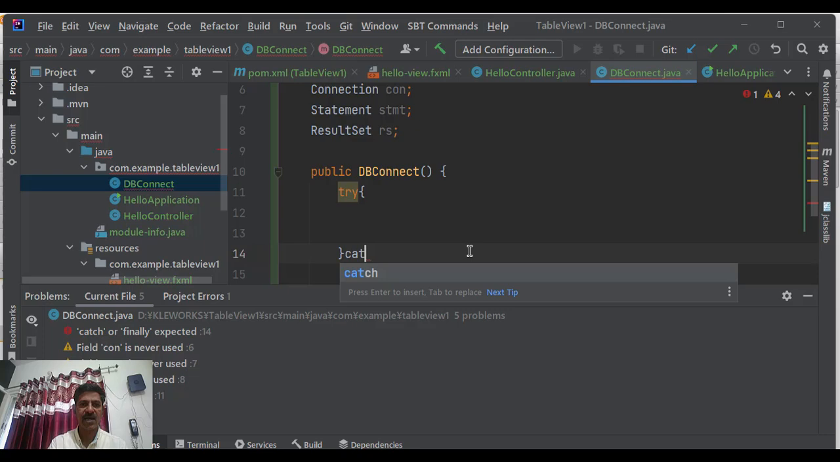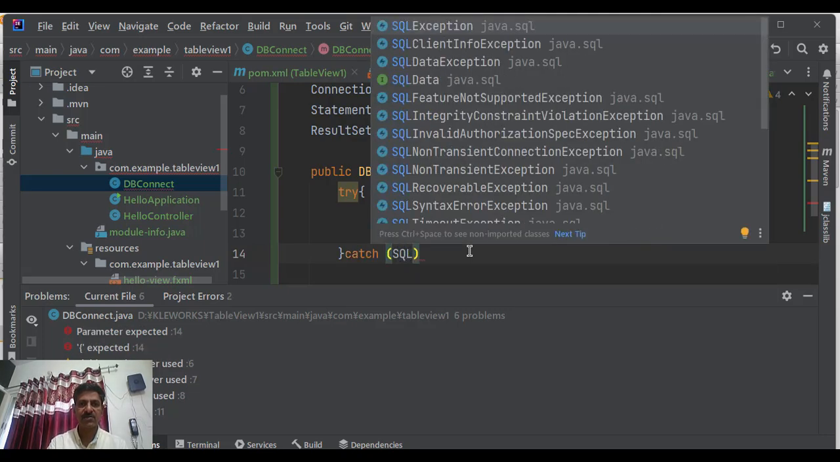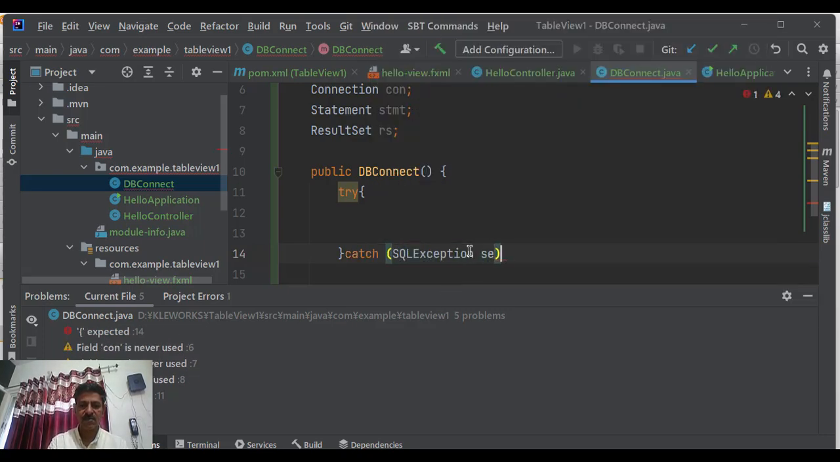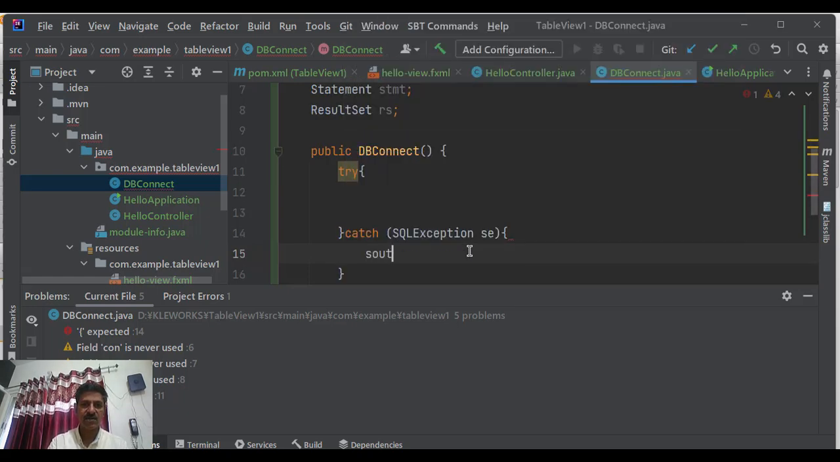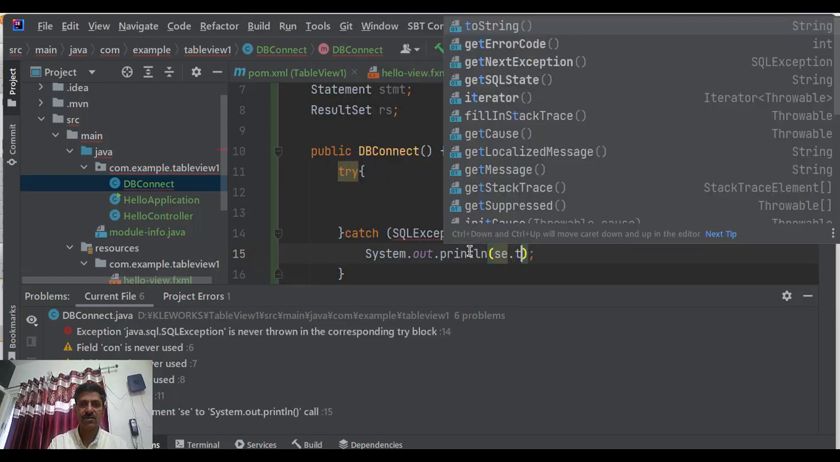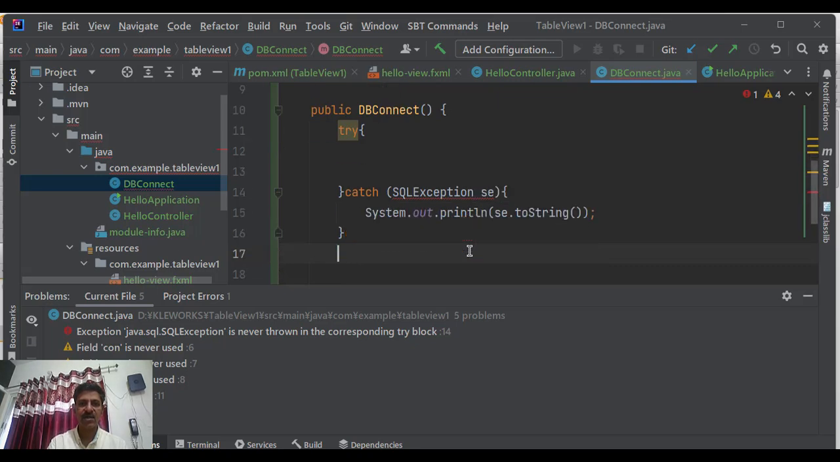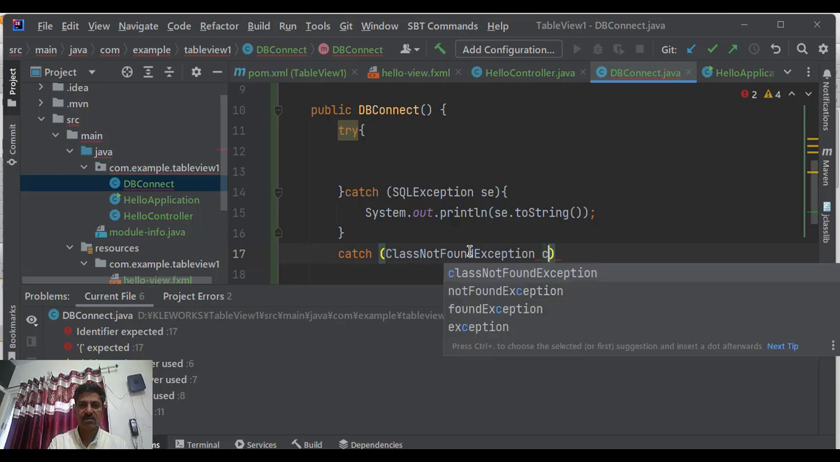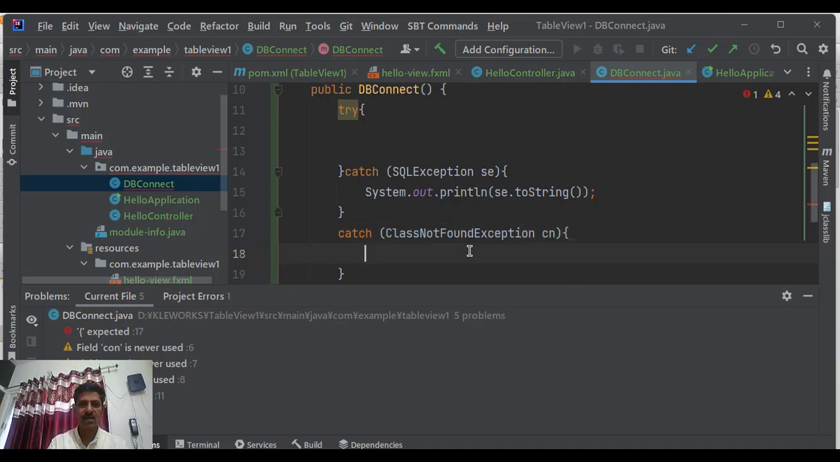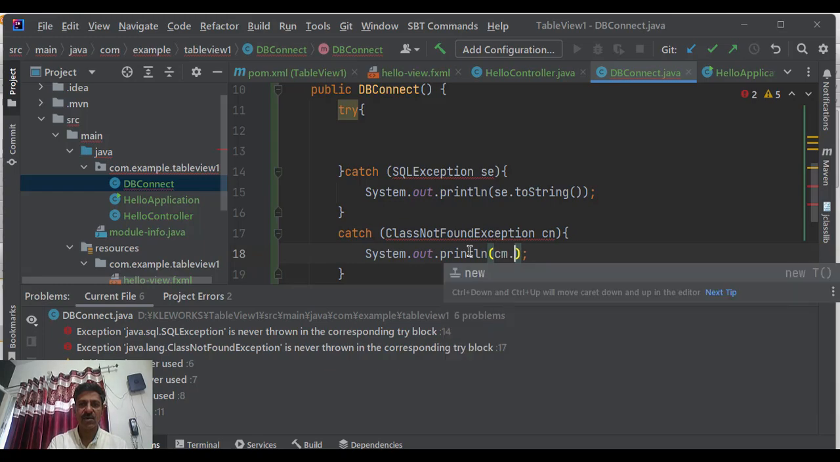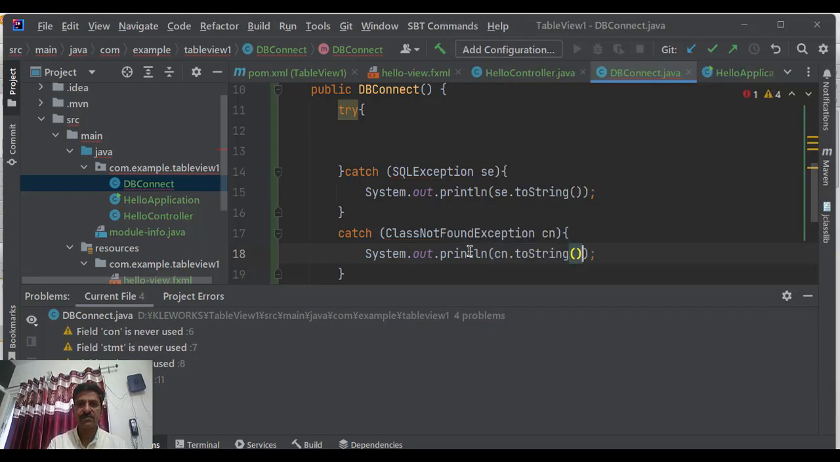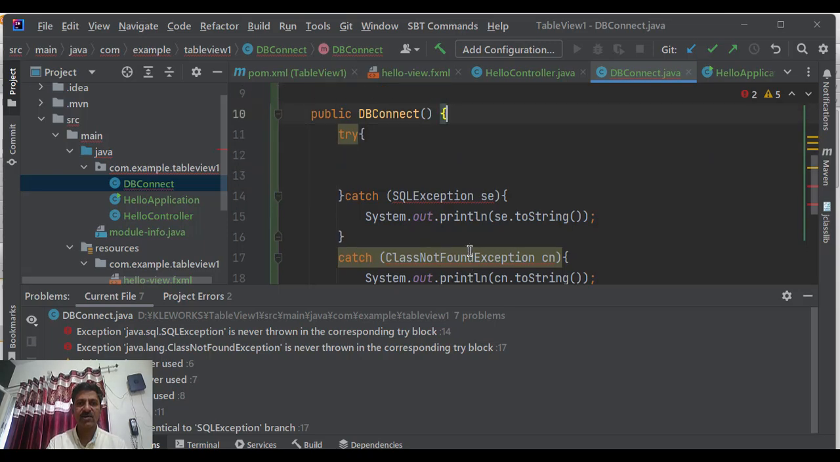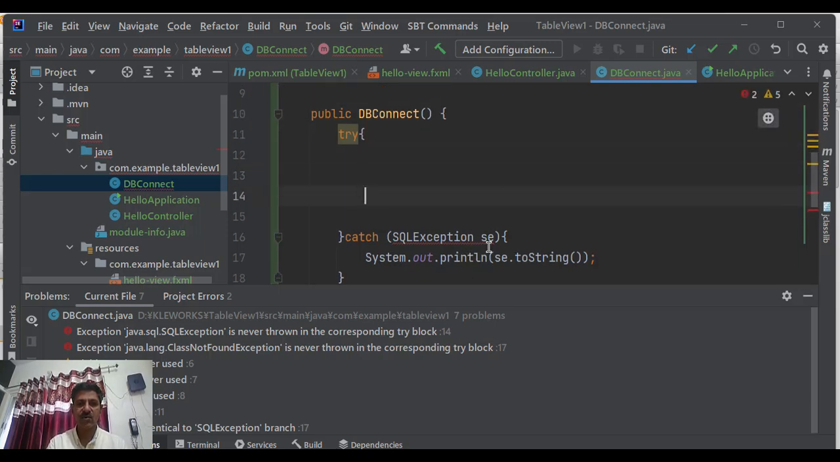So first thing is catch SQLException, SE, then show it with toString. Similarly, you'll be loading a driver class, so we'll be catching another error called ClassNotFoundException, cn. This also you can show with cn.toString. Now it's showing a red line because you are not executing any meaningful code here.